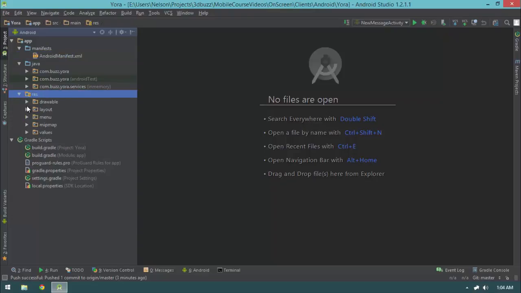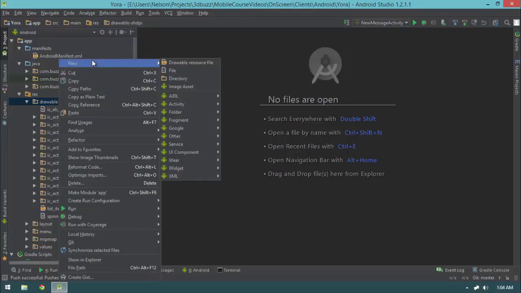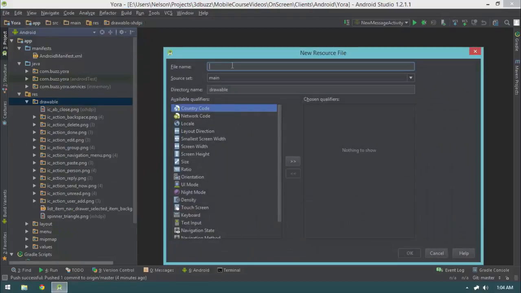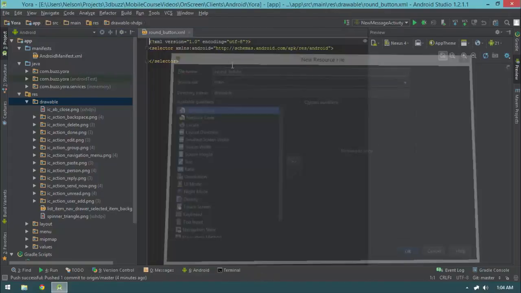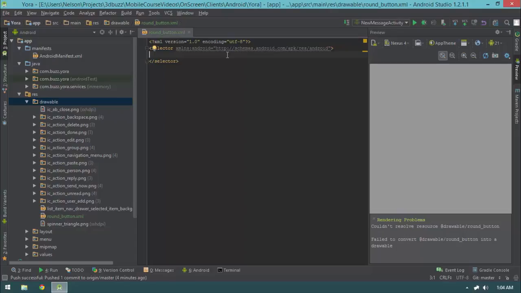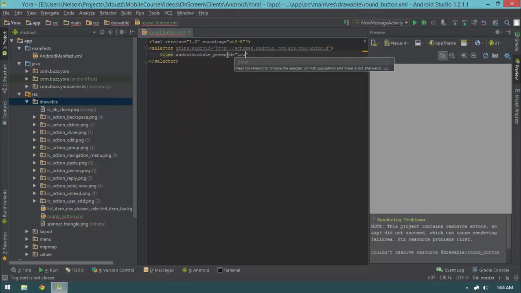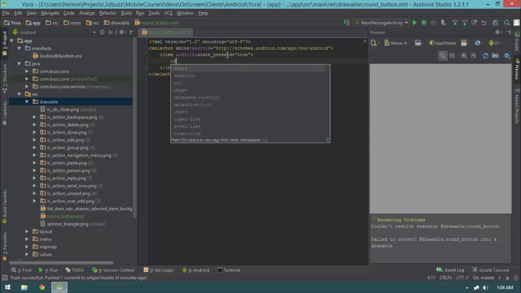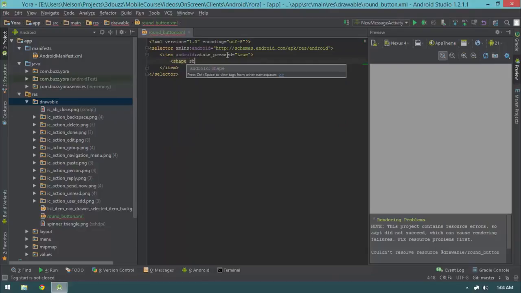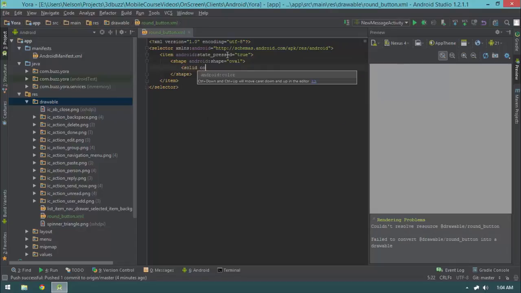So I'm going to open up my resource folder, open up my drawable folder, and right click, select new, and drawable resource file. And for this, I'm going to call this round button. Hit OK. And we have a drawable XML file with a selector. Now I'm going to create an item with a state pressed equals true. And then I'm going to say shape, and I'm going to give it a shape of oval. And then inside of this shape, I'm going to give it a solid color of FFFF8800, which is this nice orange color.